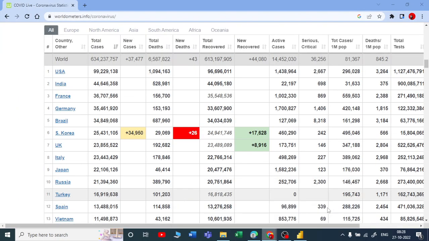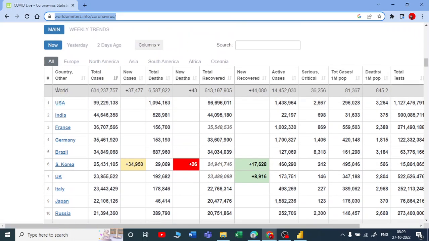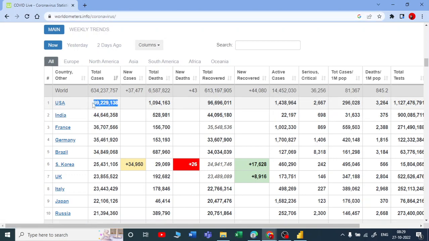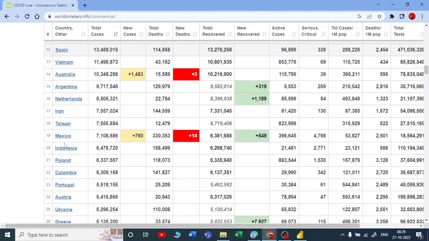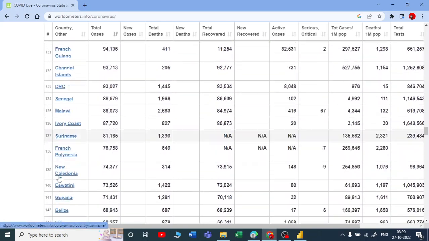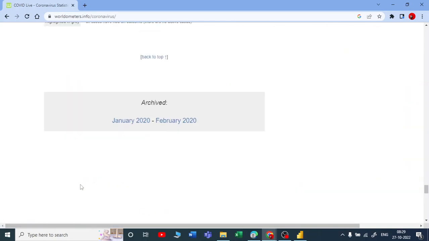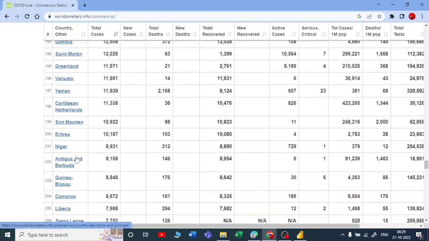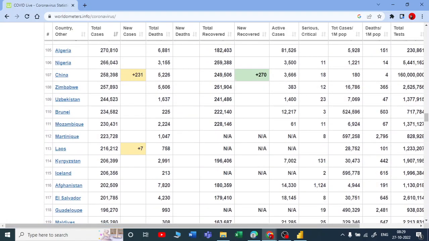So let me explain how the table looks. Here you can see we have column names like country, total cases, total deaths, new deaths, total recovered, and so on. And on the rows, we have all the countries, starting from USA, which has the highest cases, then India, France, and so on. You can see there are more than 200 countries row-wise, and we have all the data.